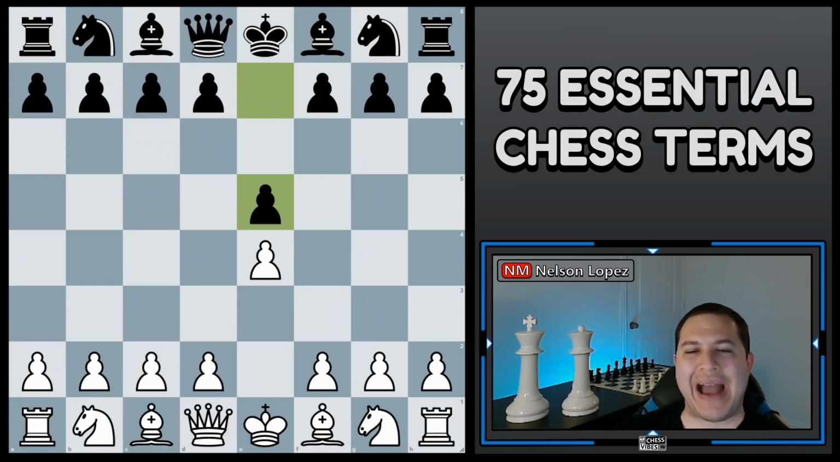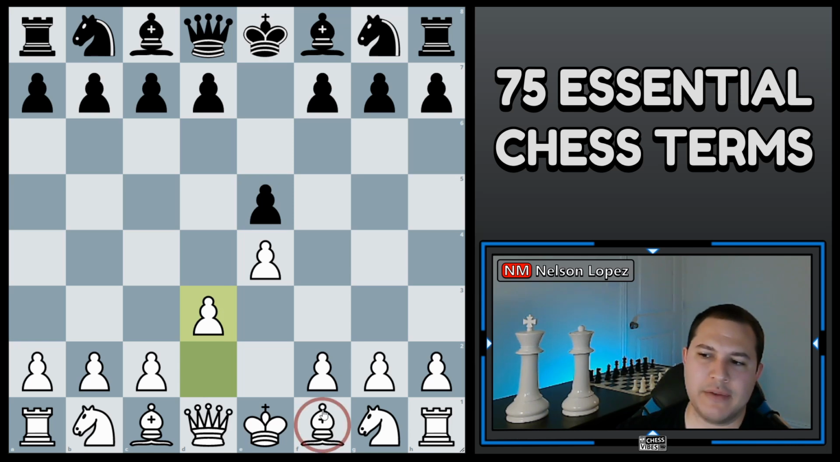Term 55 is passive piece. This just means a piece that is not doing a whole lot. So if I played d3, I've just created a bad bishop, which we talked about earlier, but this is also going to be a passive piece. It's not going to have a lot of action because it's really being hindered by this pawn, as opposed to this bishop, much more active because it has a lot of squares it can go to.